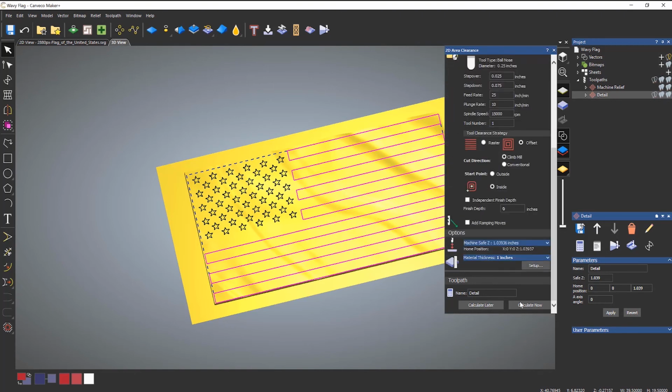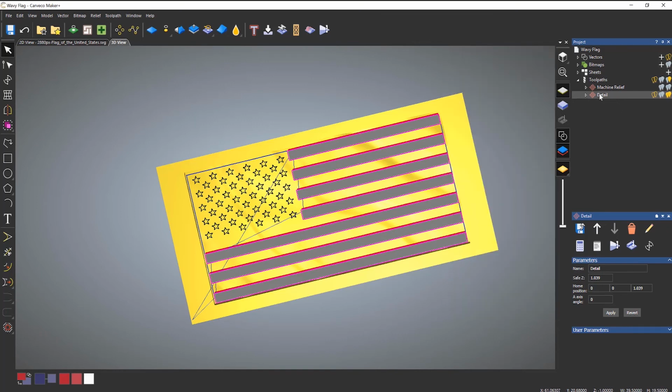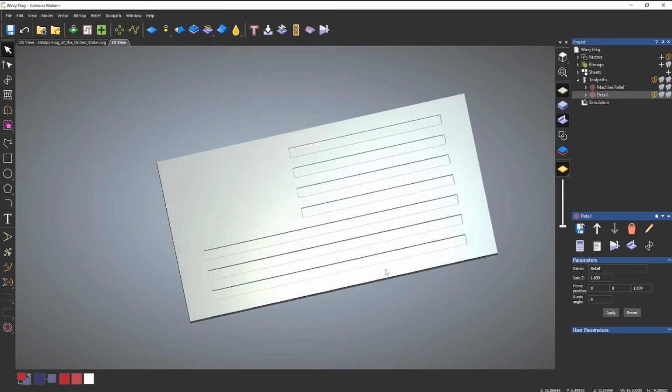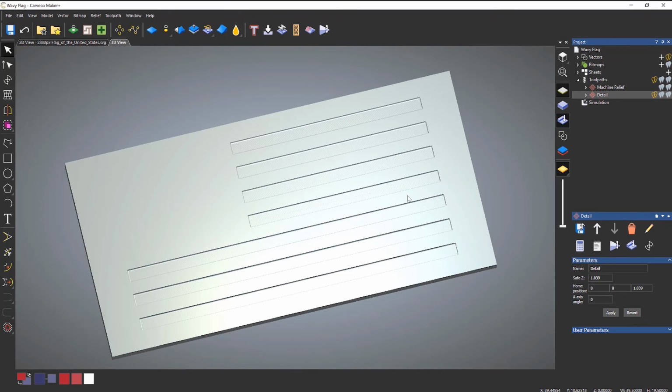and I'm going to come down and calculate this. So it just does it over those stripes. So if I simulate that, you can see that it's just doing those stripes. Okay, and now I'm going to use another tool that's going to do the smaller stars.